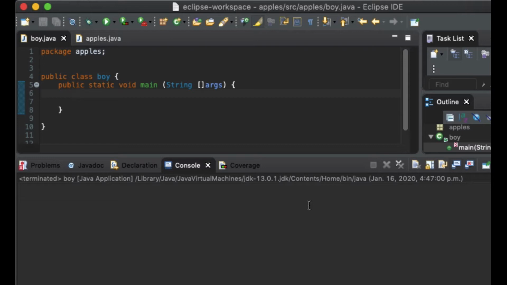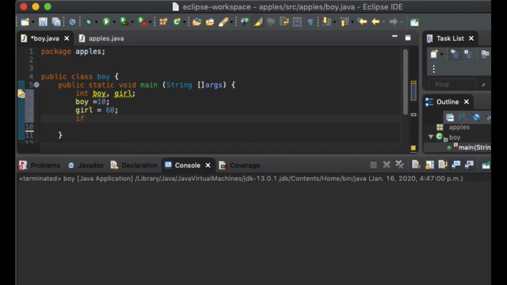To do that I first introduce some integers. Let's say integer boy, comma, girl. I'm going to create a website which eliminates people of certain ages. Now boy and girl: I say boy is equal to 10, and then girl is equal to 68, and I'm going to give an if statement.